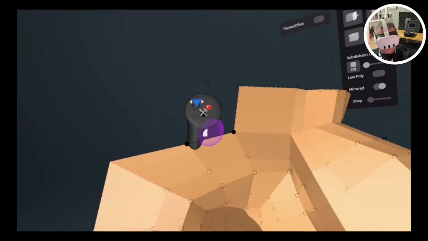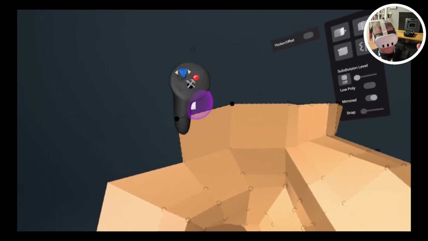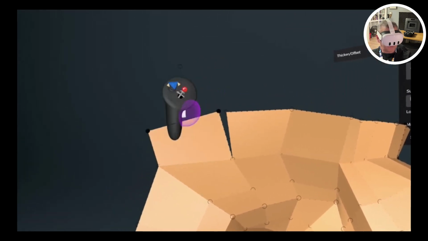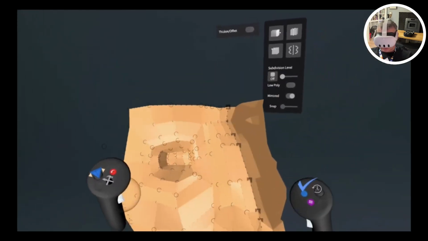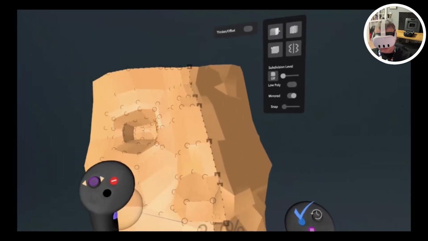And grab that one, and grab that one. Okay, so that's more than enough now. So let's just start creating it a little bit differently now.